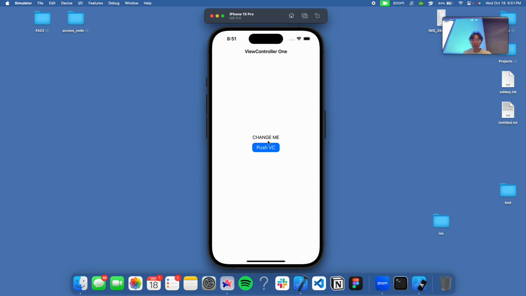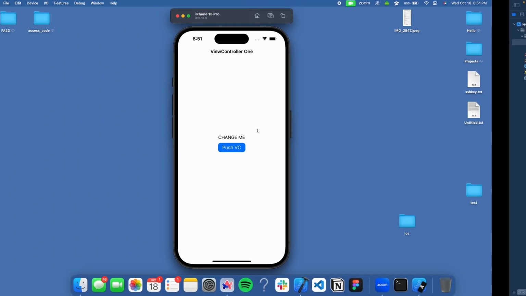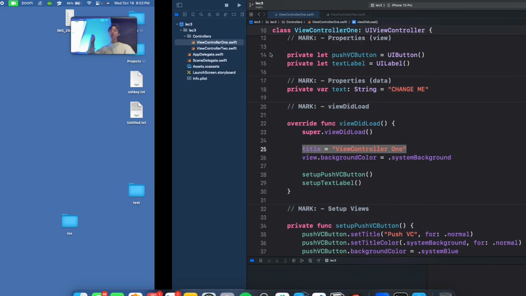Okay, so basically all I have is a UI label that has the words "change me" in it. And then I have a button called push VC that, if I click on this button, should push the second view controller that I created. If you look at this code, in view controller 1, remember each view controller represents one screen. This one screen has a title called view controller 1. This represents the title right here, and that's the title of this view controller.